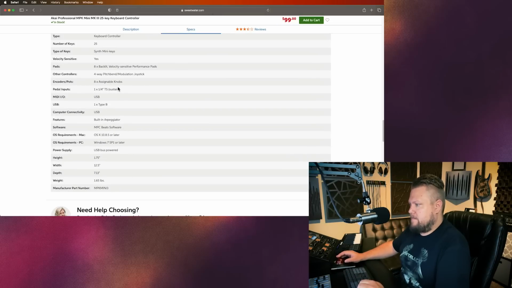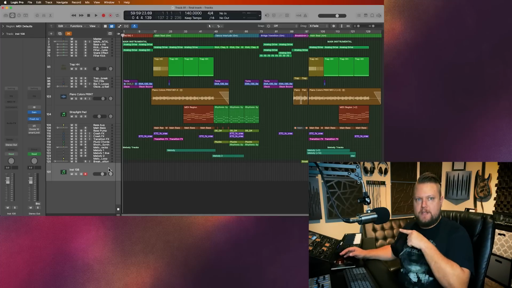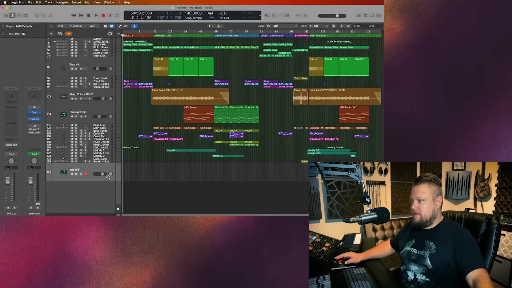So let's see here. As long as you've installed the audio unit version of these plugins, if they are available in that format, which I think they are, you should be able to just load them up on a new software instrument, just like I demonstrated before, and they should work.